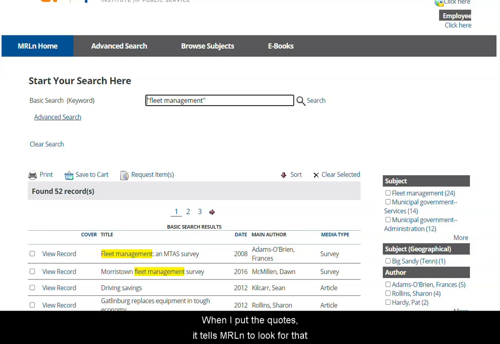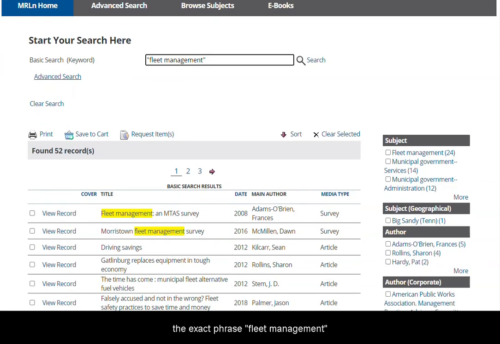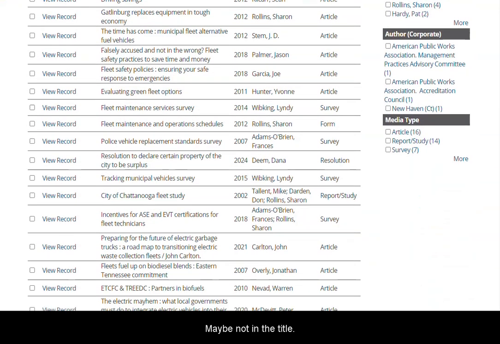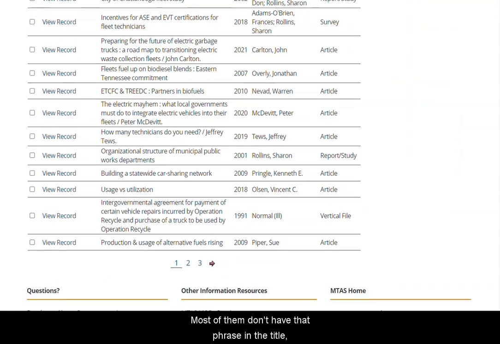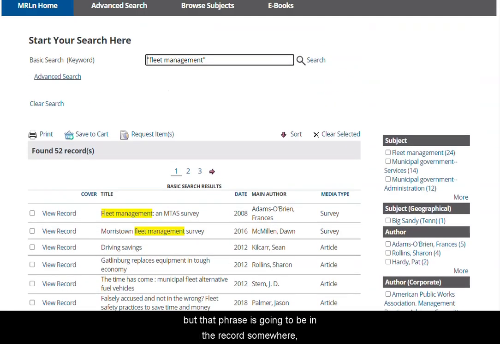When I put the quotes, it tells MRLn to look for that exact phrase, and that drops it down from 90 results to 52 results. And all of those results are going to have the exact phrase, fleet management, in them somewhere. Maybe not in the title. Most of them don't have that phrase in the title, but that phrase is going to be in the record somewhere. Maybe in the full text, maybe in the subject heading, but it is going to be in there somewhere.